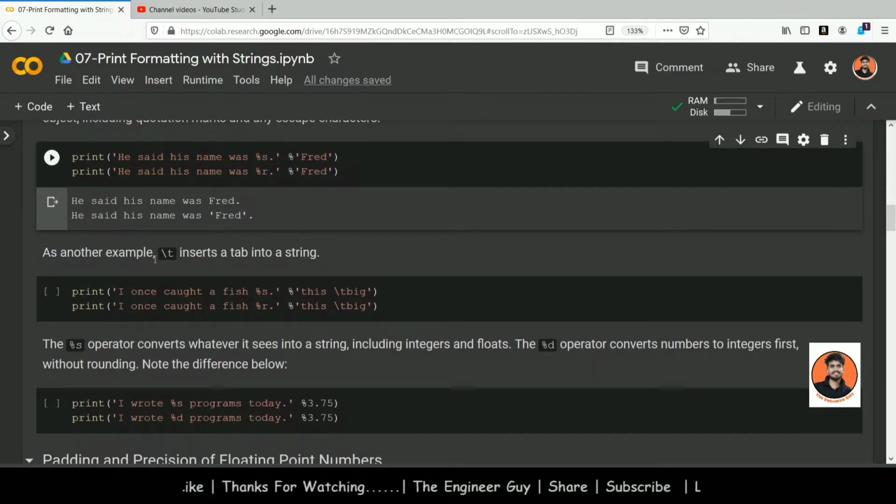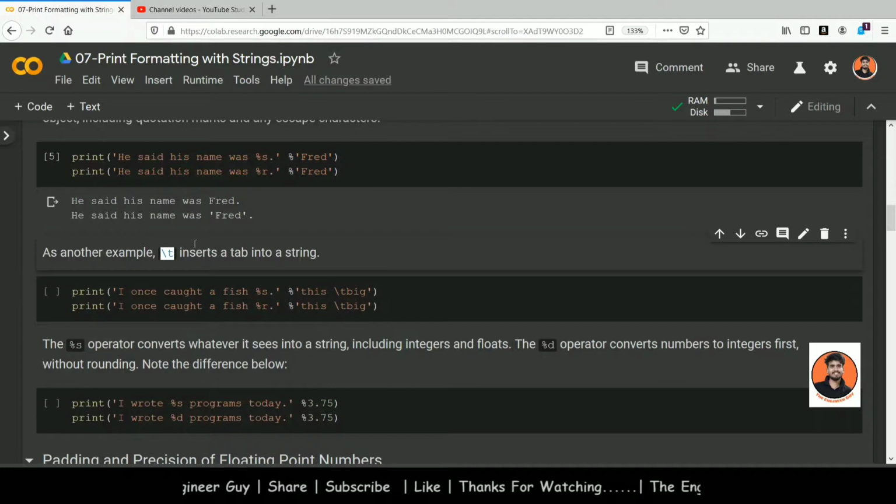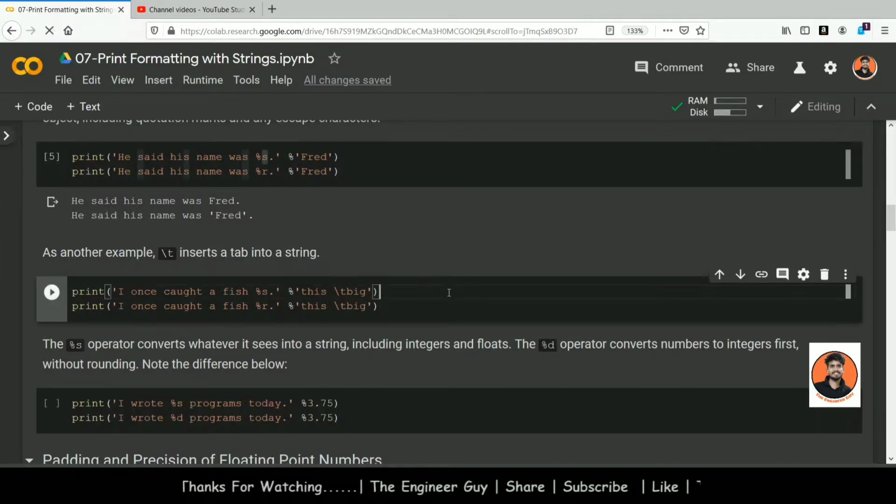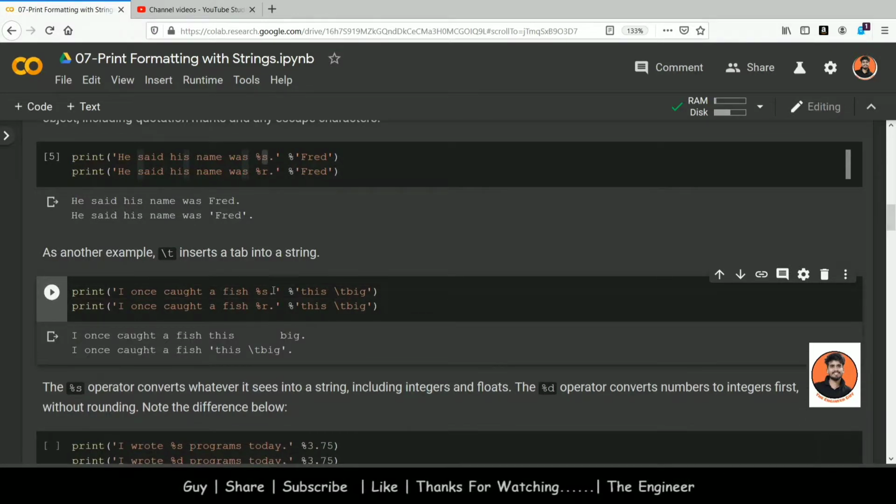Now another example. \t inserts a tab into a string. When we use \t with s, it will do nothing; the tab will be printed like a tab. If you know what a tab is, it is basically a space made up of 3 or 4 spaces. So when you run this command, you will see the tab printed in the first case, and in the second case \t will be printed as usual.